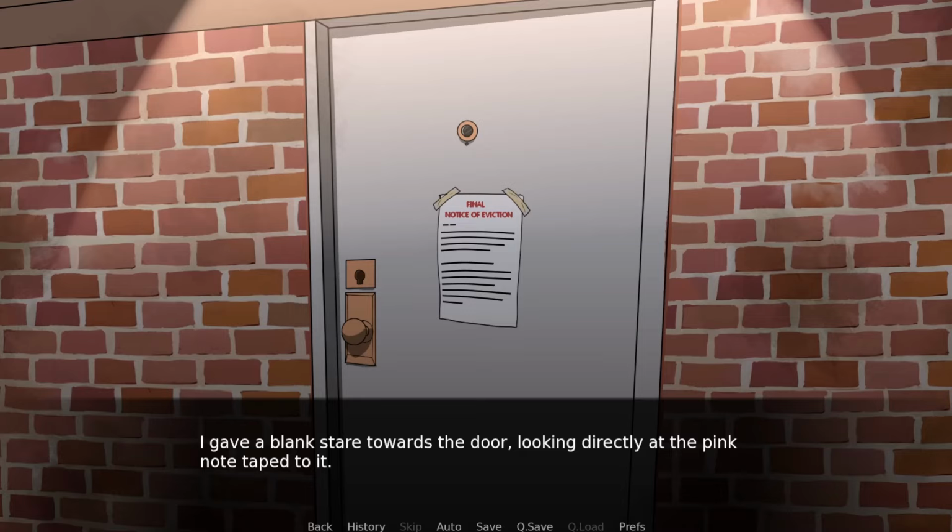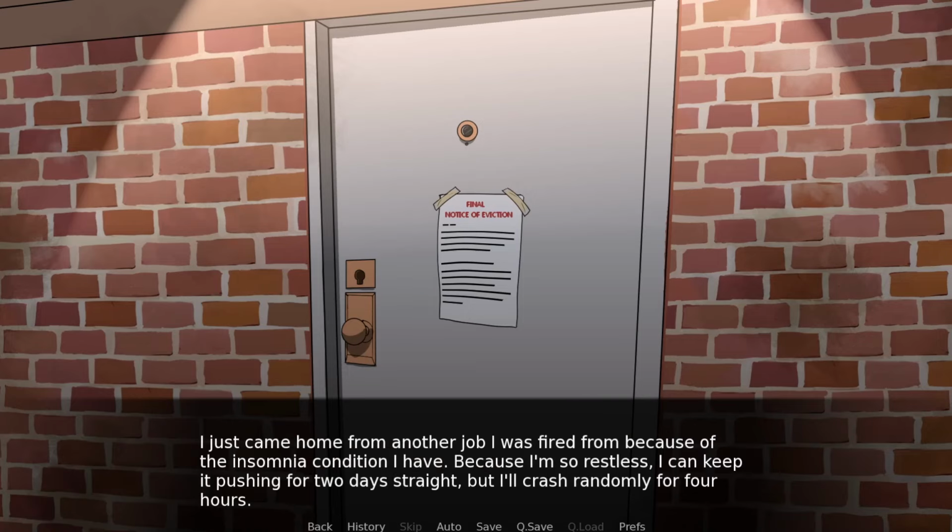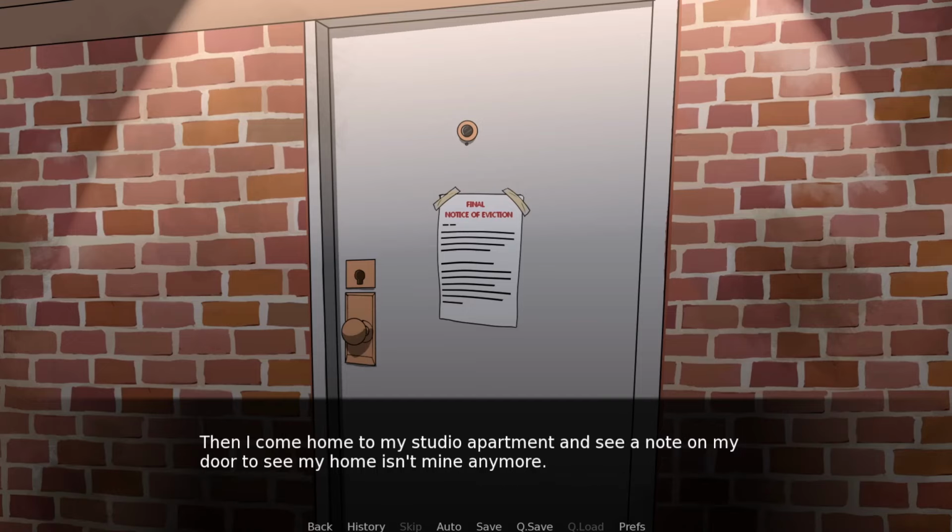Oh boy. 2 a.m. is where I am right now. I'm tired. I gave a blank stare towards the door, looking directly at the pink note taped to it. Just came home from another job I was fired from because of the insomnia condition I have. Because I'm so restless, I can keep it pushing for 2 days straight, but I'll crash randomly for 4 hours.